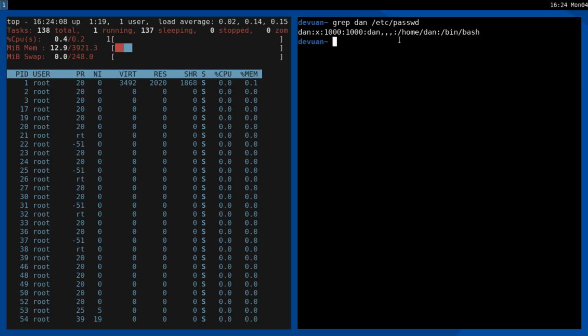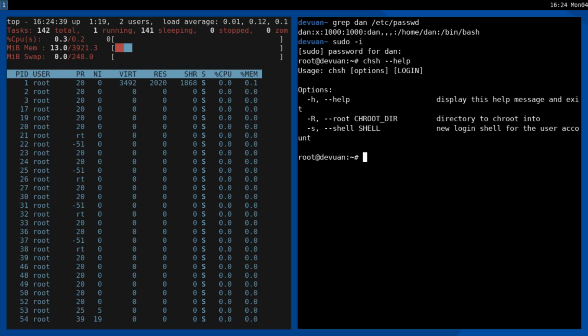Here in /etc/passwd, you see the default shell for the user Dan is /bin/bash. You can change the default shell here also, but sudo -i logs you in as root, and then you change the shell. chsh is the command to change the default shell. For example, you install fish or zsh when you want.